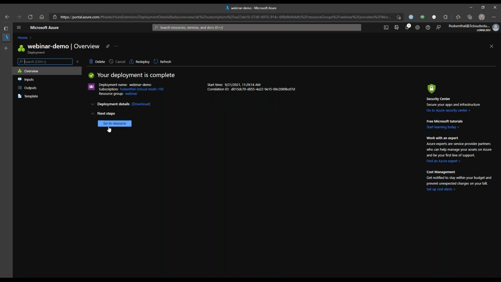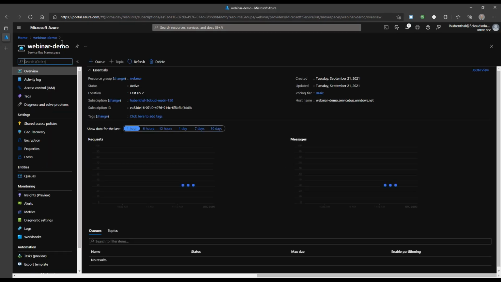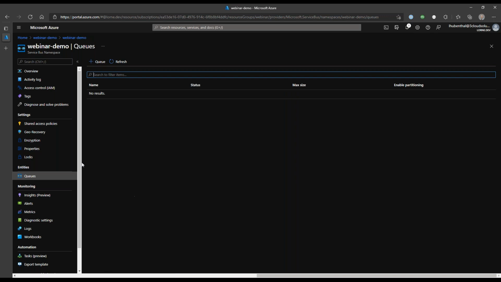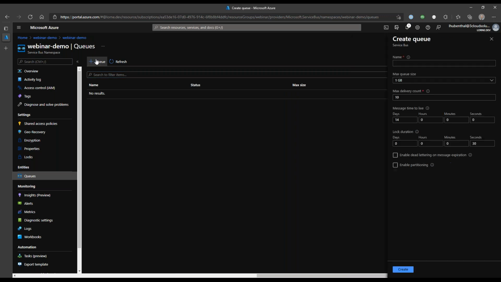My resource is created, so I'm going to go to my resource. So here I'm in my webinar-demo. It's called a service bus namespace. First thing I'm going to do is come here to queues. I'm going to add a new queue. So this will be the queue that we use in our function app to send information between the various functions. So I'm just going to call this processing.